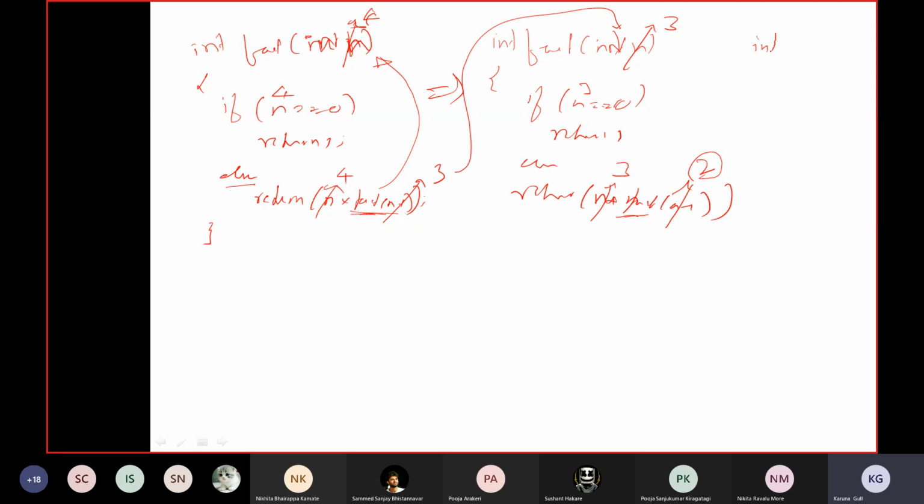I'll write it here for you all again. Int fact of int n: if n is equal to 0, return 1, else return n into fact of n minus 1. Look at this. This is what I'm sending: 2. 2 is not equal to 0 here, so I'll go to the else part. This is my 2 here. Fact of n minus 1, and n minus 1 is 1 now.